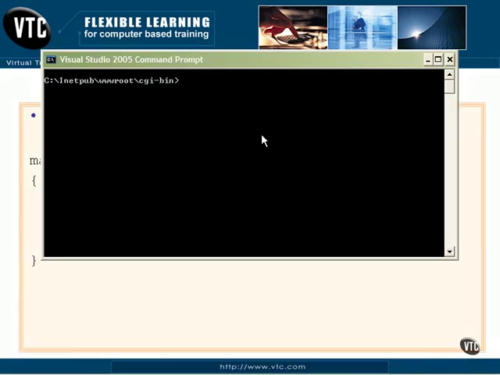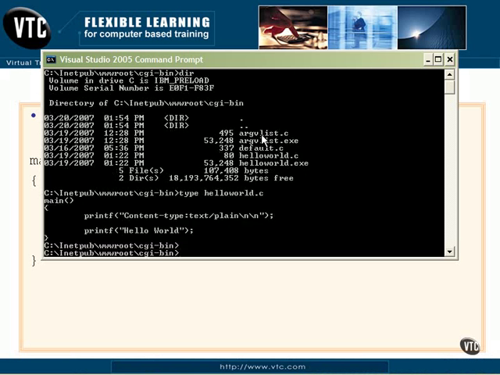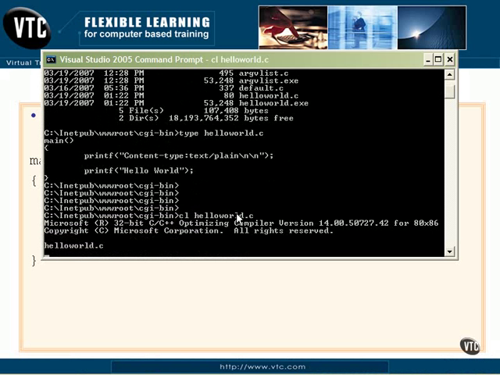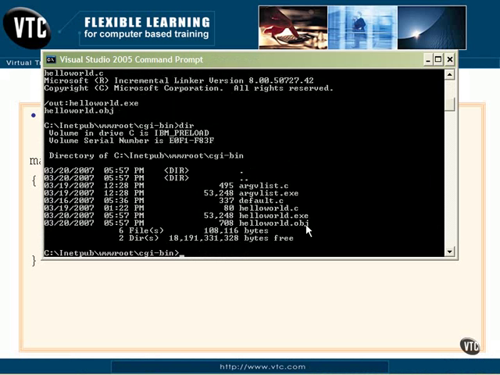So let's go down here. We are in the CGI bin, and our hello world.c is already there, and I will type it out for you so you can see it. There it is. There's our main. Two printouts. That's all there is to it. We'll compile and link it. Compiled and linked. And now we have a hello world.object, as always, and we have our hello world.exe, just like we figured we were going to.